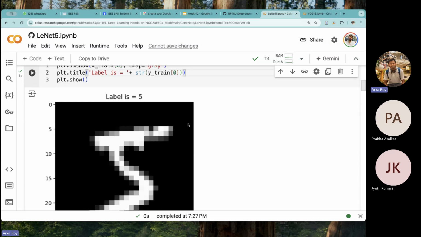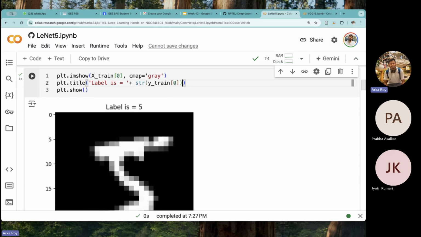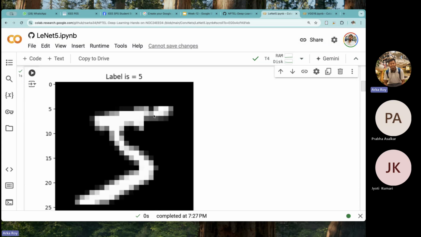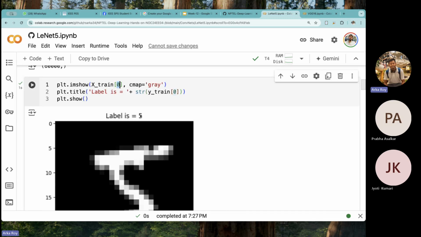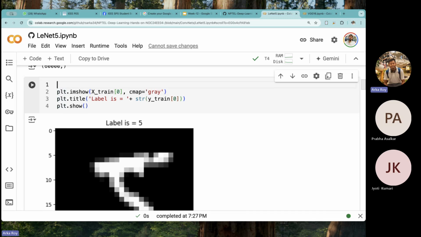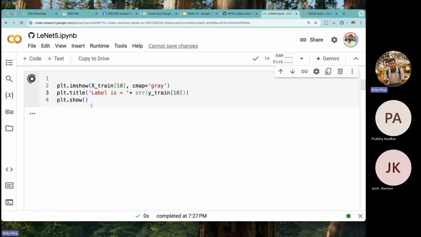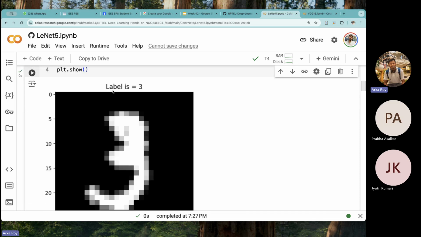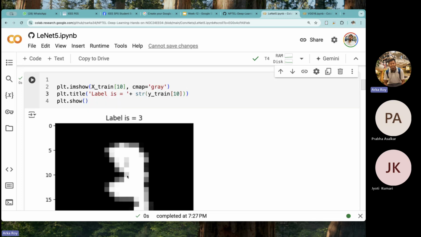Yeah, so you can see that I'm plotting the first image, which is an image of 5, a handwritten digit, and that digit is 5, and the label is also 5. Let me be very clear about that. So you can take any index. Let's say you take index 10. Let me see what is there in index 10. So in index 10, the label is 3, and you can see there is an image of 3.